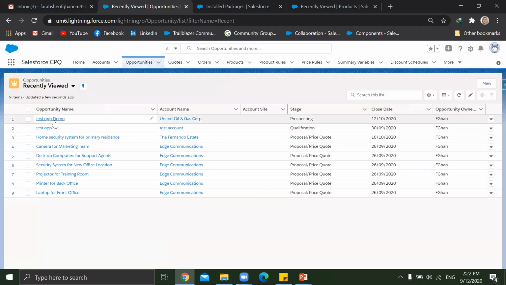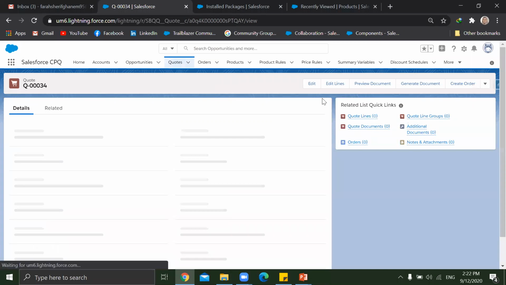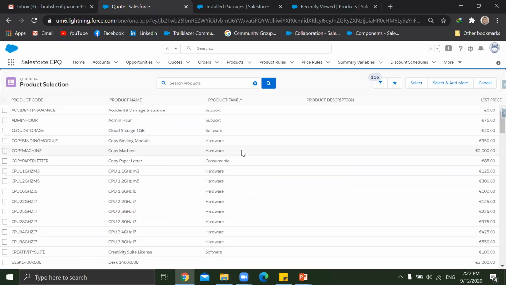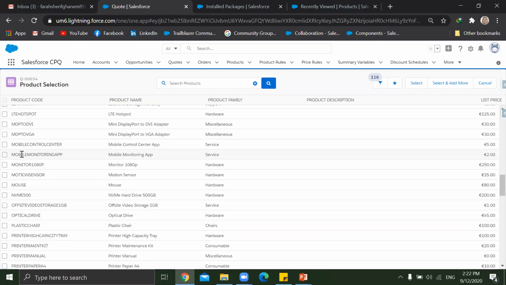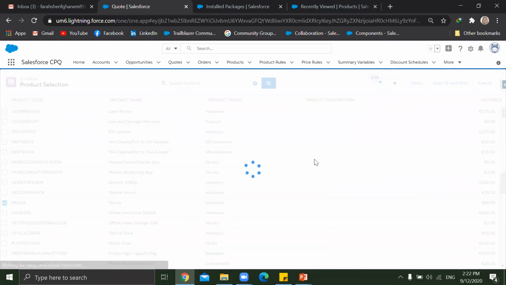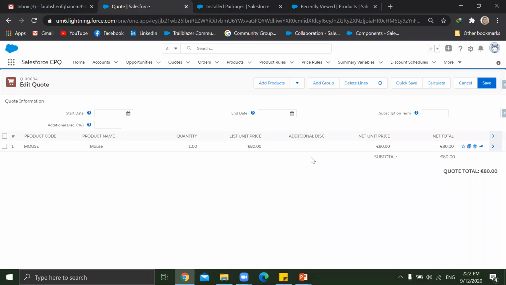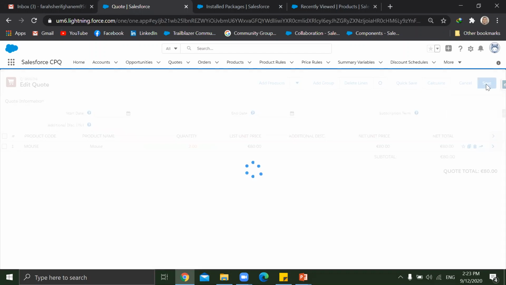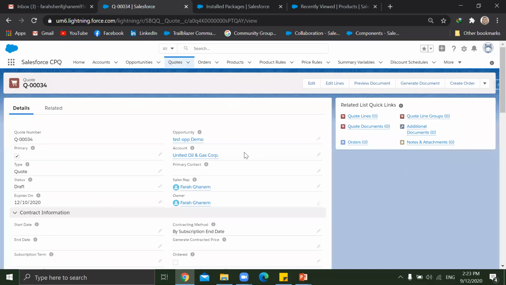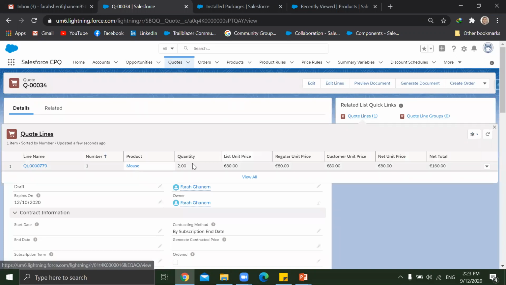let's go to our opportunity demo. Okay, quote. Now edit lines, add products. There's the mouse. Select. Okay. Now see how it's locked here. We can't give an additional discount because we have marked the mouse product as non-discountable. So let's just increase the quantity and let's try to save it on this quote. Okay. As you can see, there is a mouse here listed as a quote line, with quantity of 2.